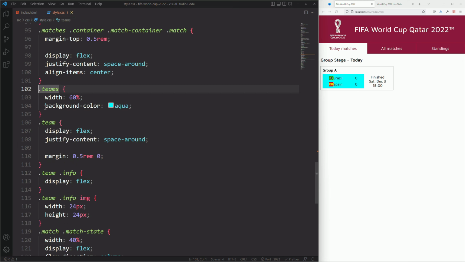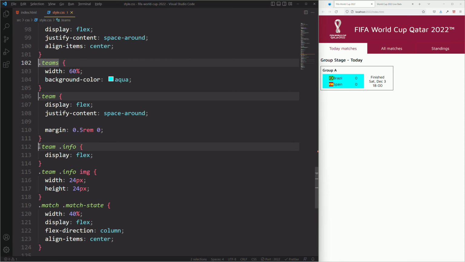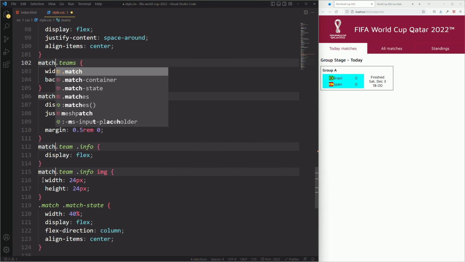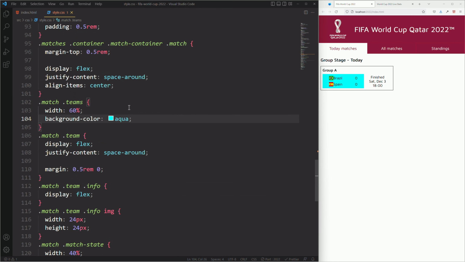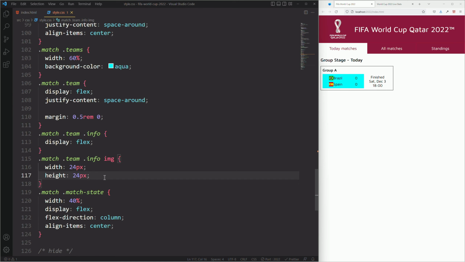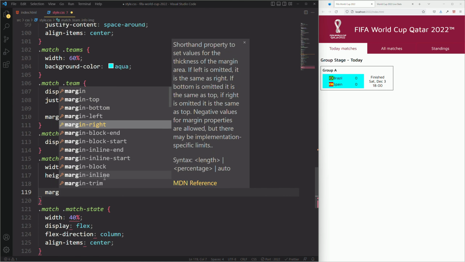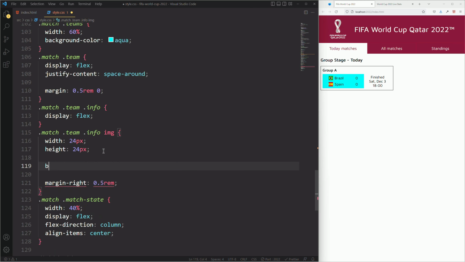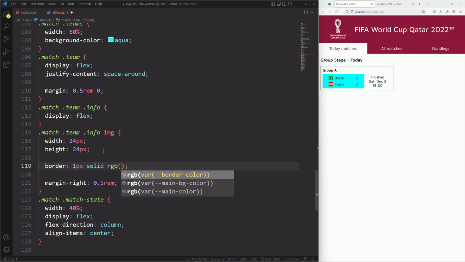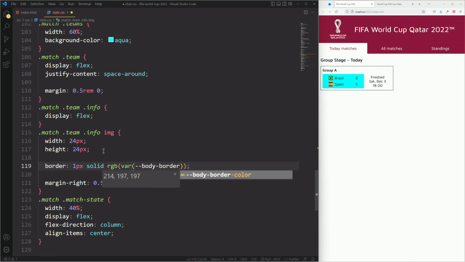40%. And here let's just add match here for all of these. Match. Now let's add a margin right for this, margin right of 0.5 rems. Let's also give it a border, 1 pixel solid, and let's actually create the color for that, let's say body border color.